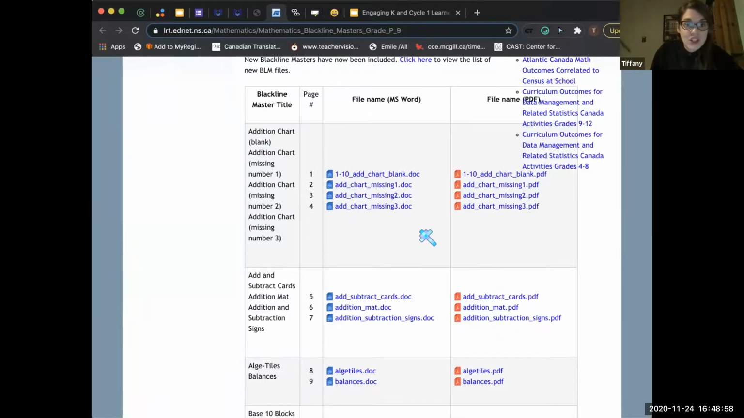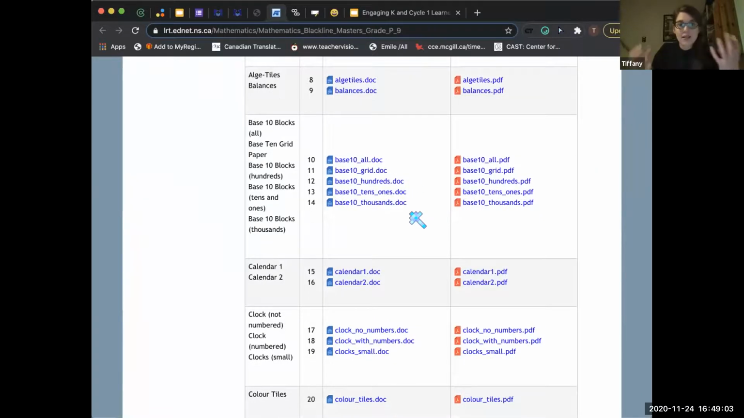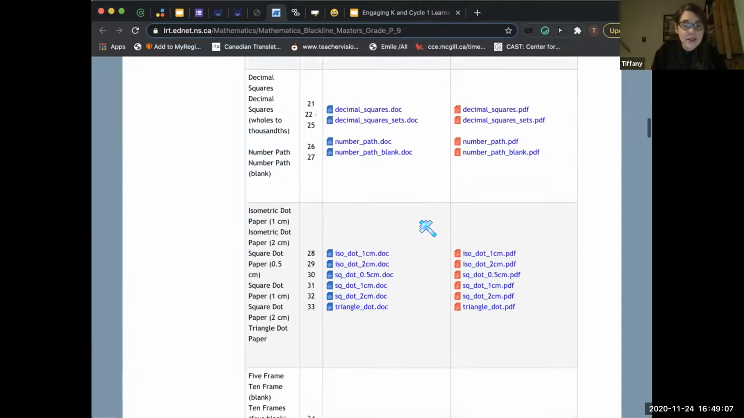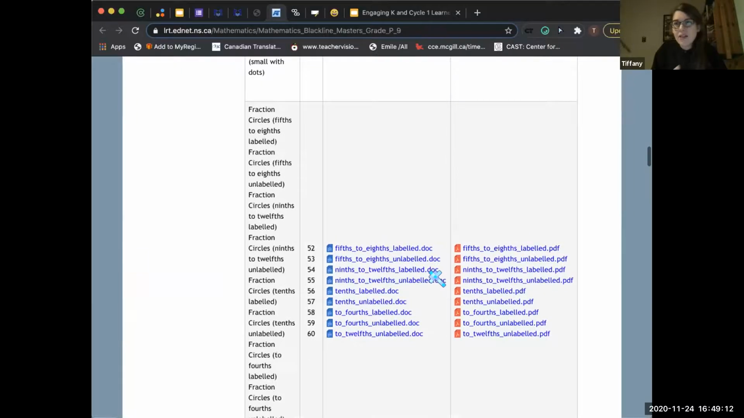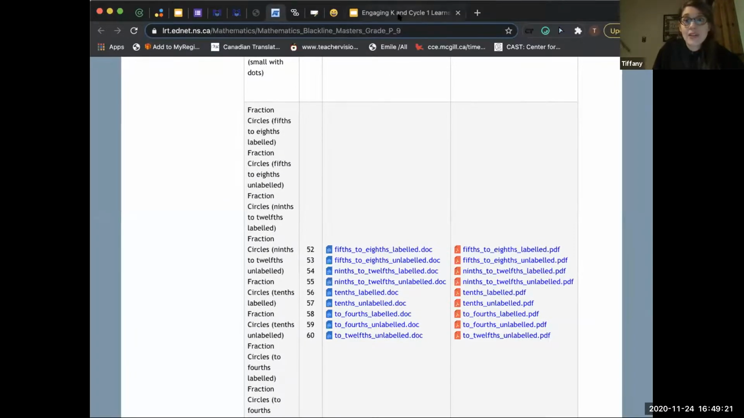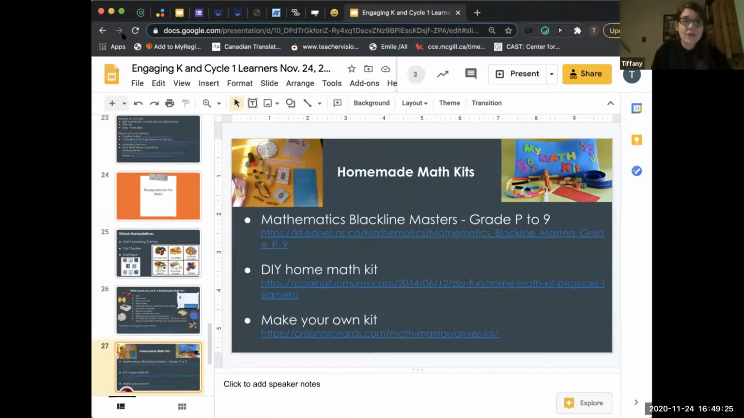So there's an addition chart, addition subtraction cards, base 10 blocks that you can print off, a calendar, a clock, 10 frames, all of these things. And a lot of these you can find online in different places, but I like that it was all together. So you might want to take a look at that. And again, you can use it for screenshots. You can just send parents a page and ask them to print it off. Hopefully they'll be able to do that.